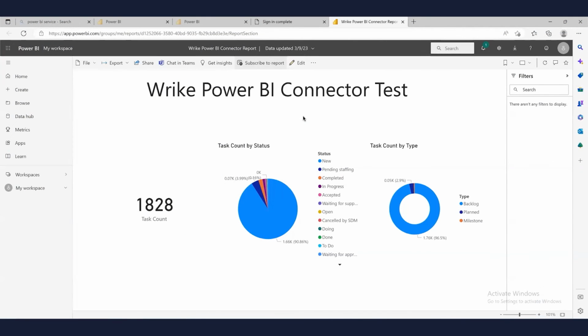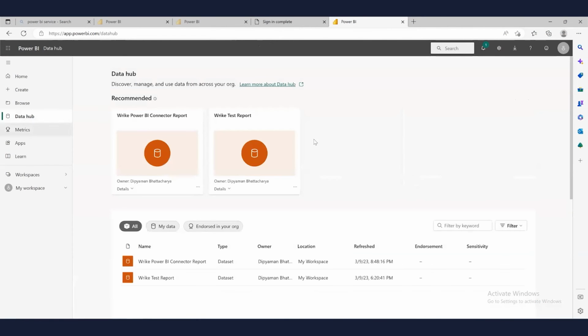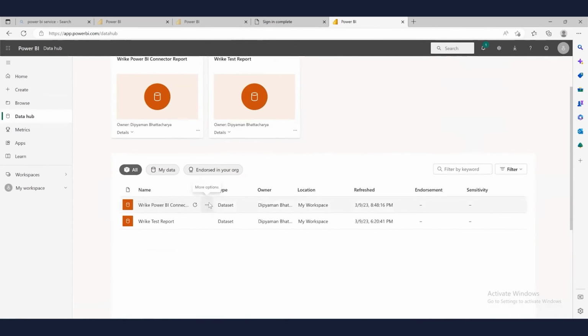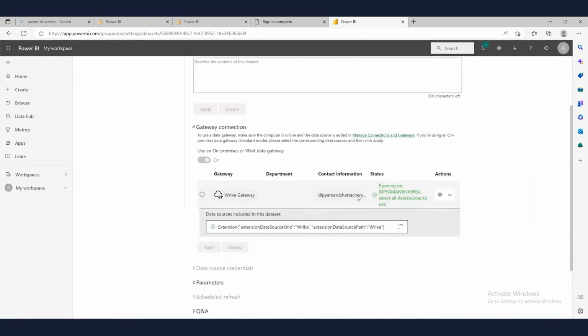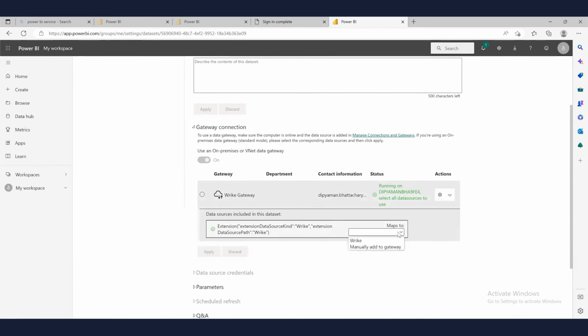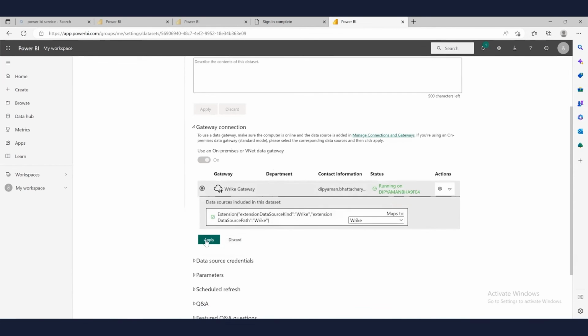Go back to Power BI Service and go to the Data Hub. Go to the Wrike Connector dataset and open the Gateway settings. You'll need to have an on-premise data gateway already installed and configured for your Wrike connector in order to have it available as a data source. Under Gateway Connection, map the data source to your existing Wrike gateway and click Apply.